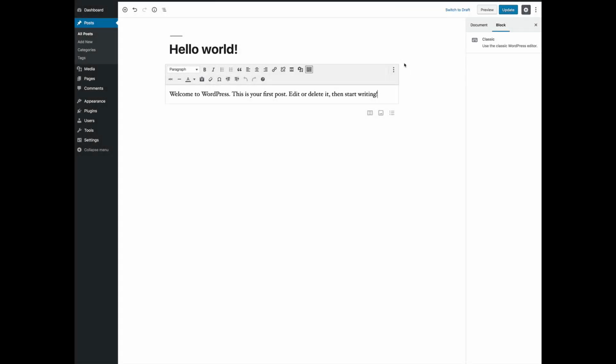WordPress has a major new update. It's WordPress 5.0 and it comes with a new editor called the Gutenberg editor, also known as the block editor, and it's going to completely revolutionize the way you create pages and posts in WordPress. It also features a new minimalist theme called 2019.